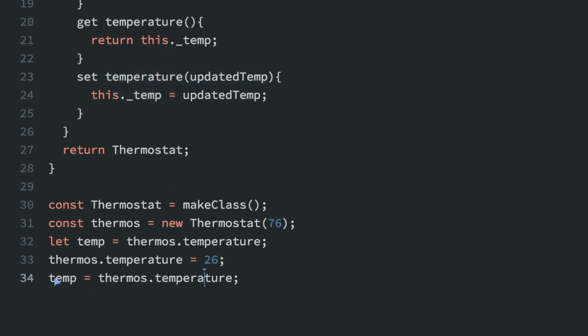And now we can say temp equals thermos.temperature, and if we do a console.log here with the temp, it should have the new temperature. If I load that, 26.